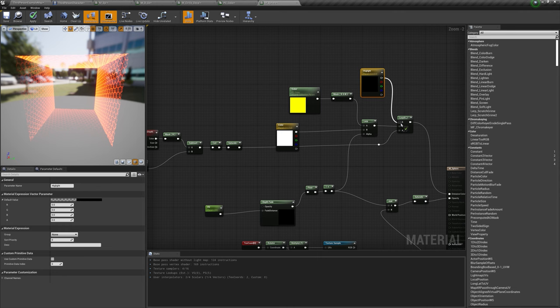And now we can set this value to like 1 or 0.1. If I press play and press the E key, it's just not changing. So we need to connect this here like this. So now if I press play, so it's really small.